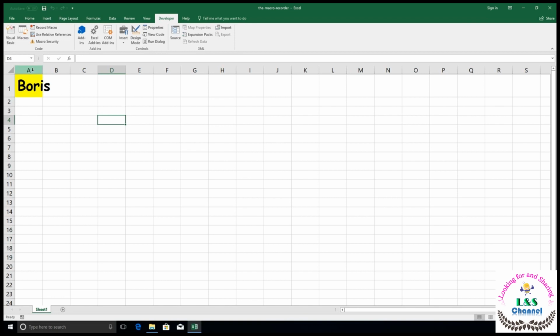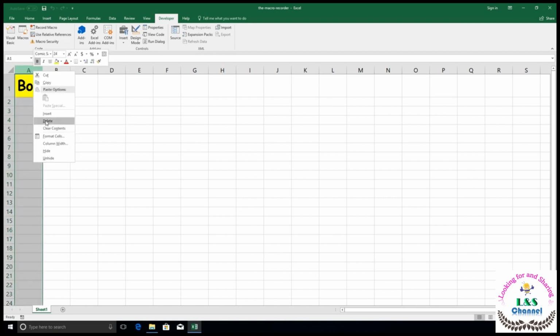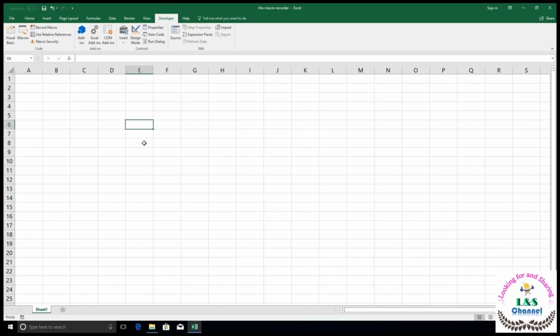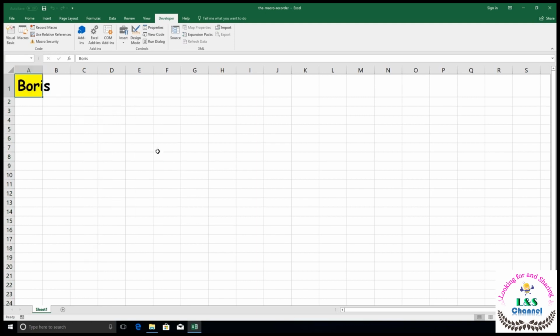So once again, I'm going to delete this column. That's just to make sure that we actually see the results. Otherwise, we wouldn't know that anything has actually changed. So let's go ahead and delete this. And our keyboard shortcut was Control Shift plus W. So I'm going to hold Control, hold Shift, press W. Here we go. There we go. The macro has once again run, and we are back to where we ended up.